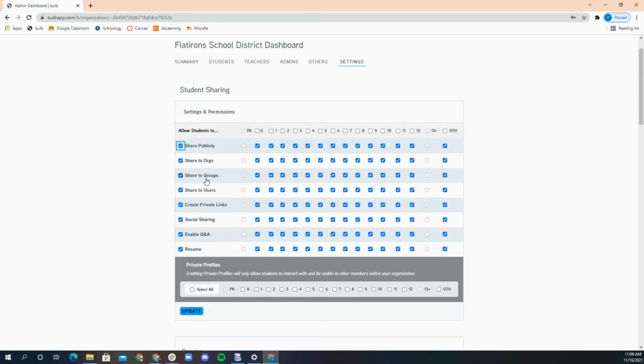Share to Groups gives these grade levels the option to share content to their class groups. If we have the auto rostering information for a group, or if a user has manually created groups, then this option will allow members of your organization to share to the groups that they are members of.